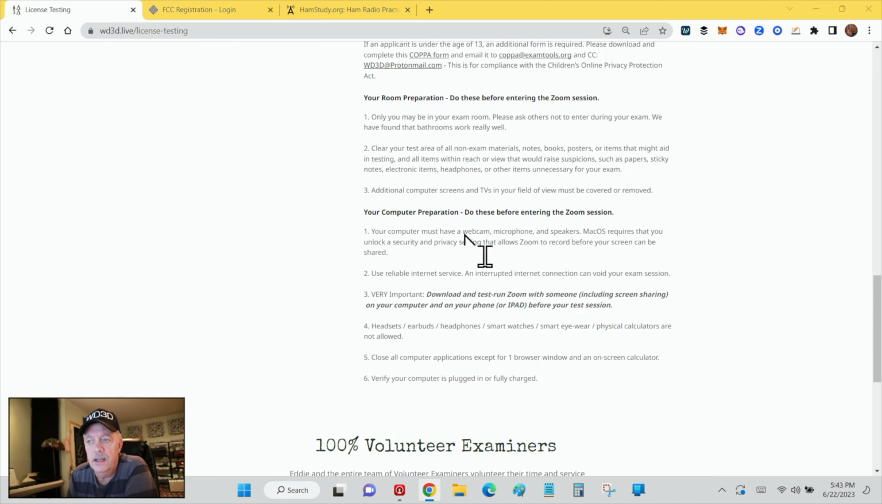The second thing that you need to prepare is your computer. It must have a webcam, a microphone, and speakers. And the Mac operating system requires that you unlock a security and privacy setting that allows Zoom to record before your screen can be shared.